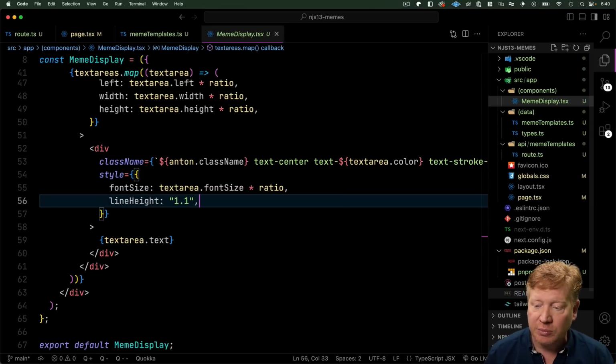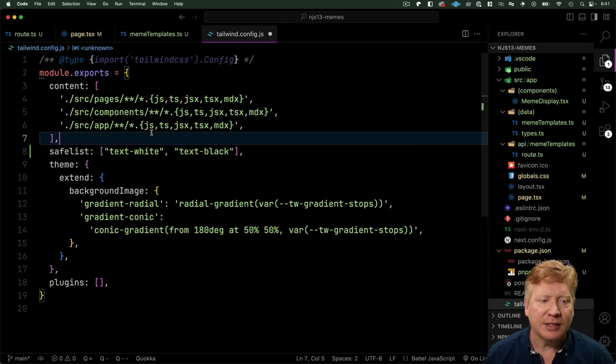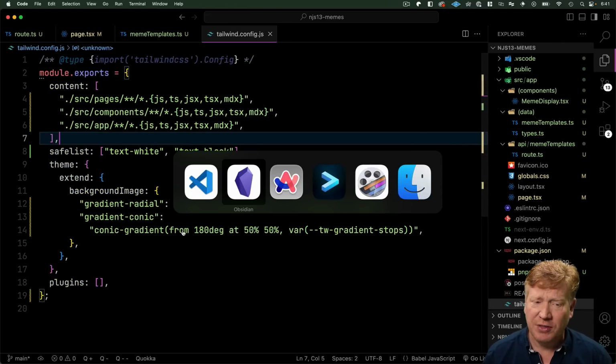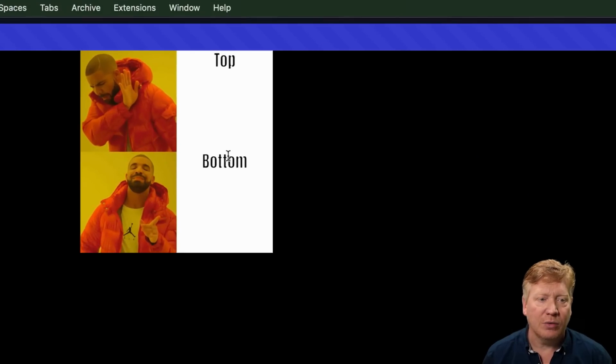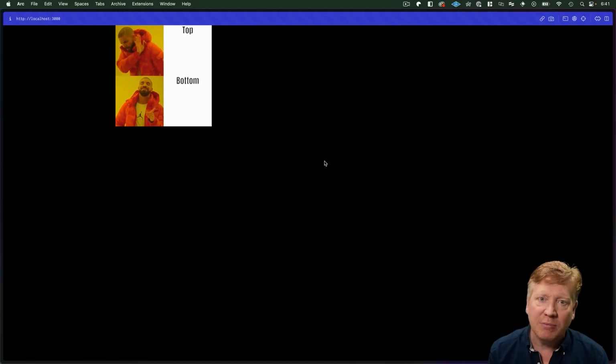So what we can do is put in a safe list and tell Tailwind that we should always retain text black and text white. Let's see if that works. Hopefully that works. Oh, there we go. Perfect. All right, cool. So it had just removed text black and text white because it didn't see that we were using those. Okay, great. Now we have our database of meme templates.